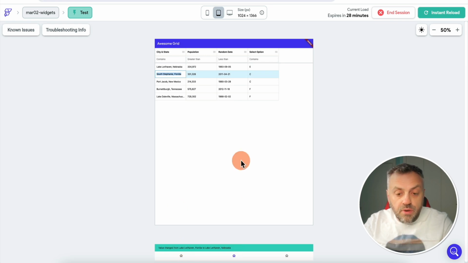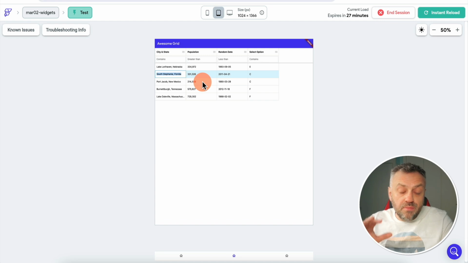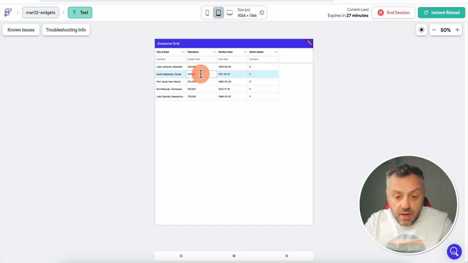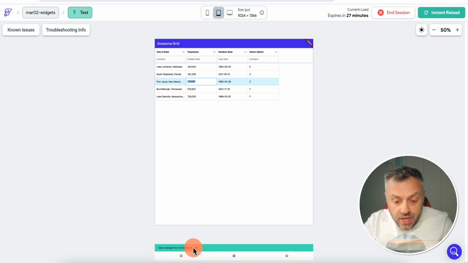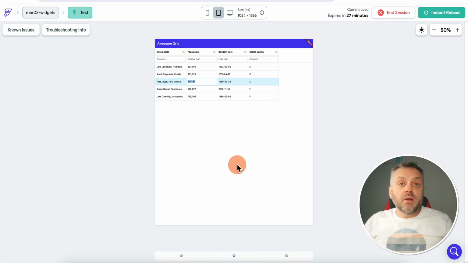Okay, Florida to Nebraska. Now, this is powerful because obviously this is a custom widget. So this is not something that comes with FlutterFlow out of the box. This is not a built-in component, but it's tightly integrated with our hosted FlutterFlow app, because if I change any of the fields here, we get a notification. And what this means is that our app, our hosted FlutterFlow app, knows exactly what's happening here.